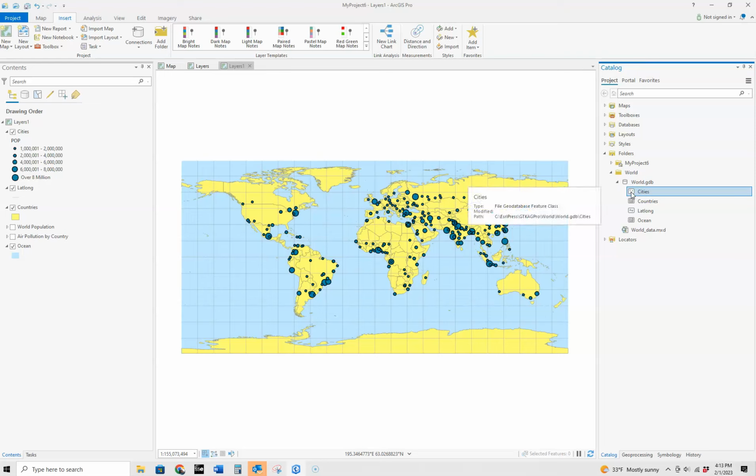So that's how you make a folder connection, import a map if it's an MXD file, and how to download and save the data required for this class.